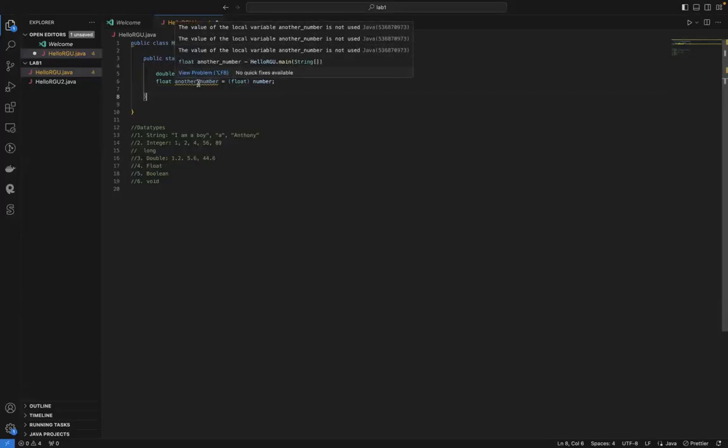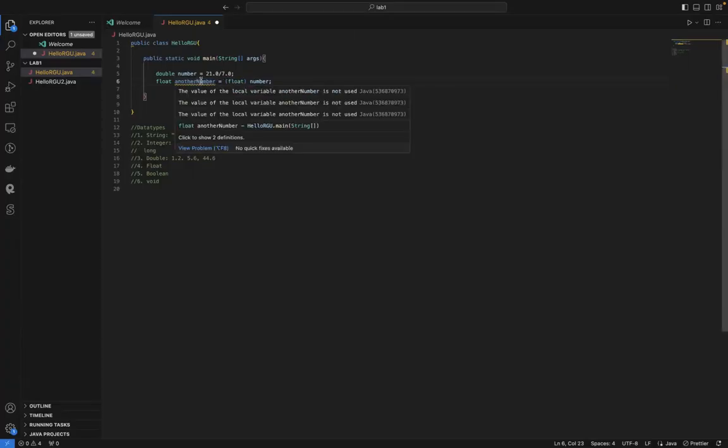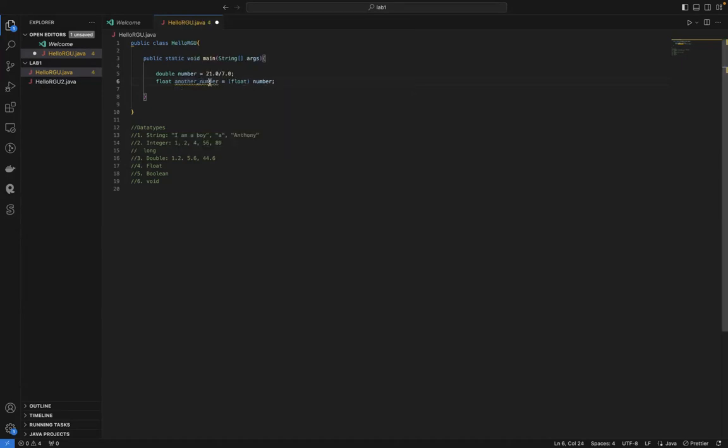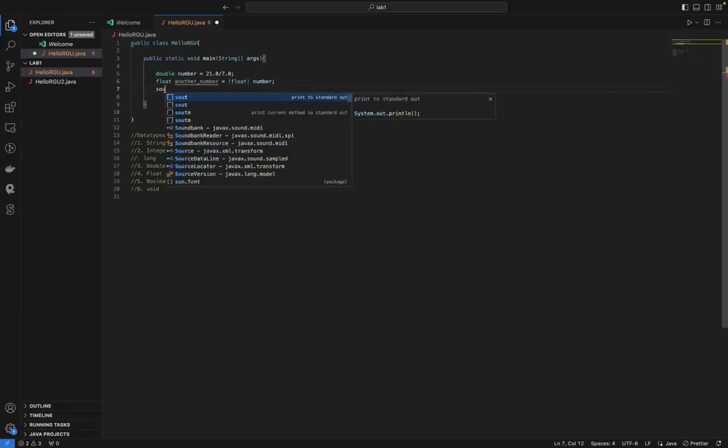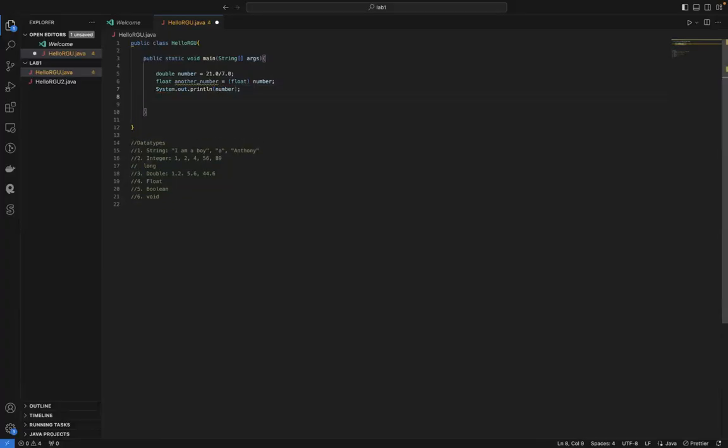Note that I put an underscore here. This is not two words, this is just one word. So if you need two words like this, make sure you put an underscore or you use camel case. Don't put a space in any of the variable names. Then I want to print them and see what I get.